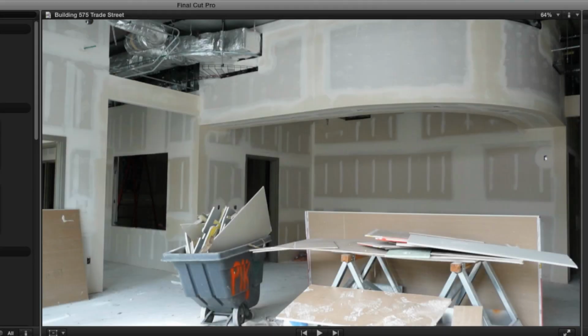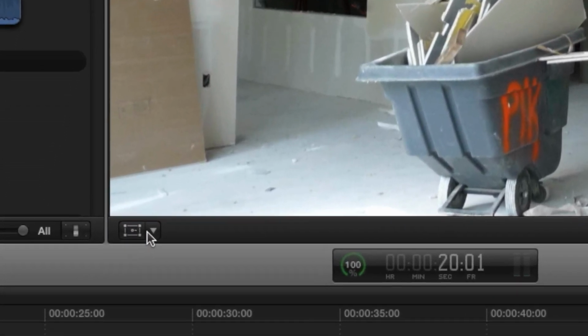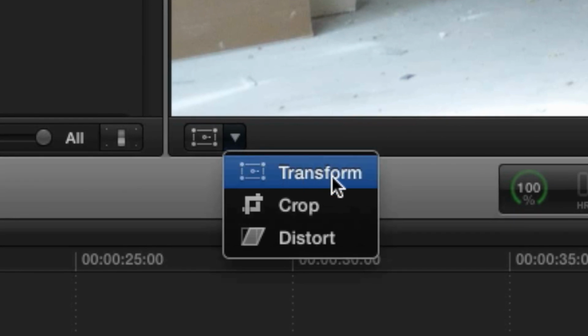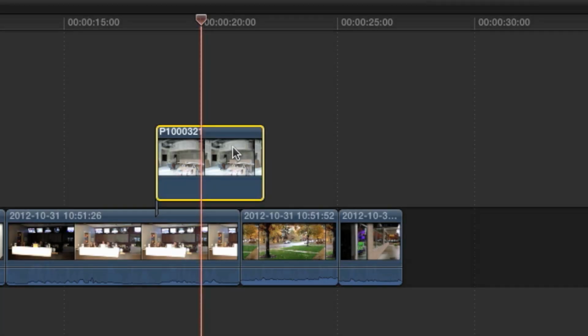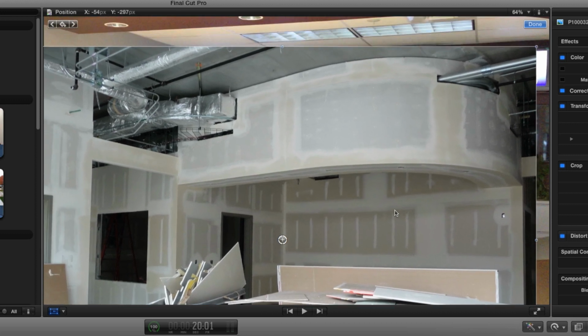Of course, all of these options can be adjusted directly in the viewer. You can scale, rotate, and reposition a photo, graphic, or just about anything by first toggling the Transform button. Make sure you have clicked the item you want to adjust in the timeline, then make your adjustments.